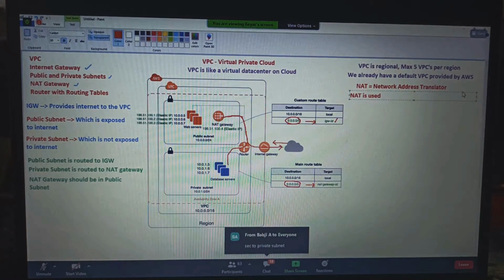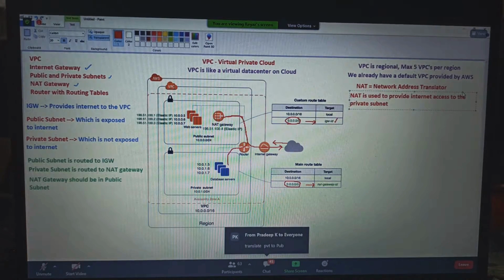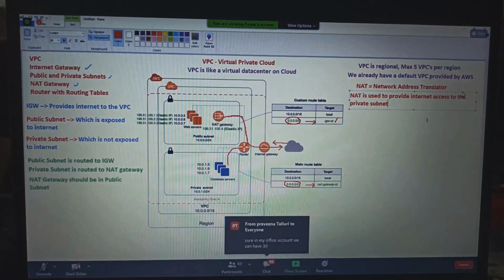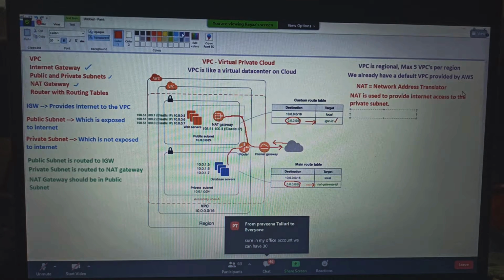30 VPCs, sir. They have changed it. Are you sure? How many VPCs per region? 30. I didn't know. Maybe they have changed it, but it's okay. In my office account, we have that. Oh, that is different. Yeah. Let me check one second.